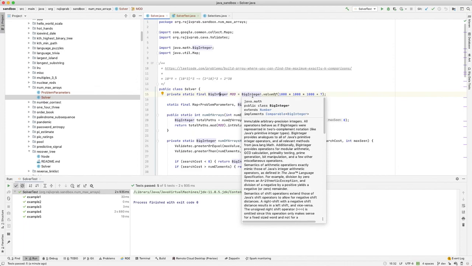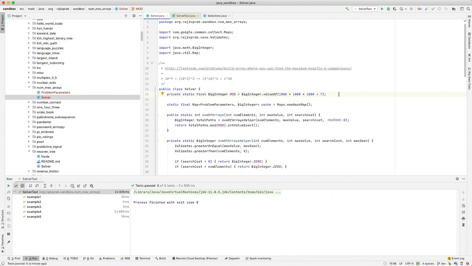You can think of it as writing numbers on a piece of paper, and every time you run out of space on the paper, you just flip over to the next page and you continue writing, so you can keep writing as much as you want. And that's exactly what BigInteger is doing as well.